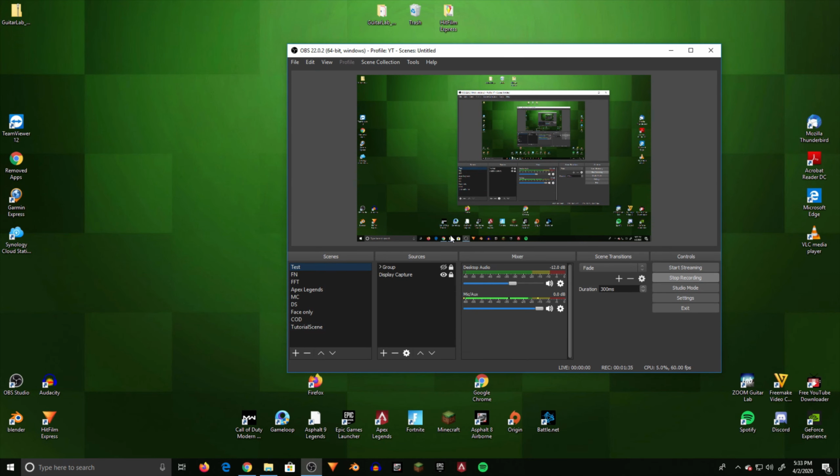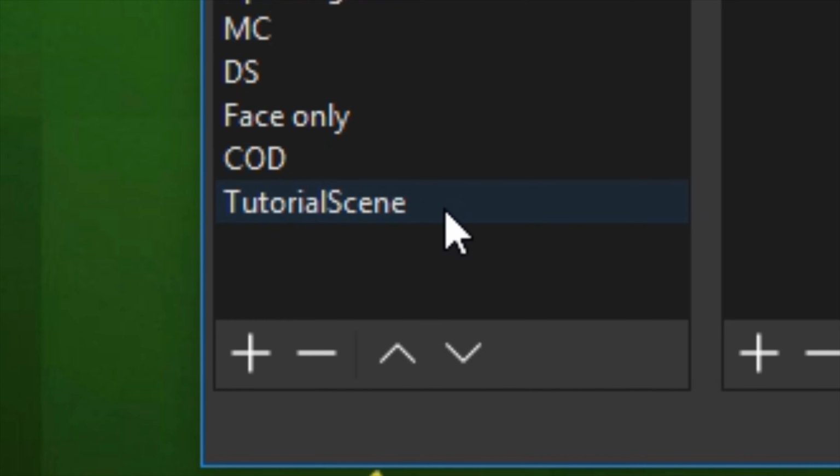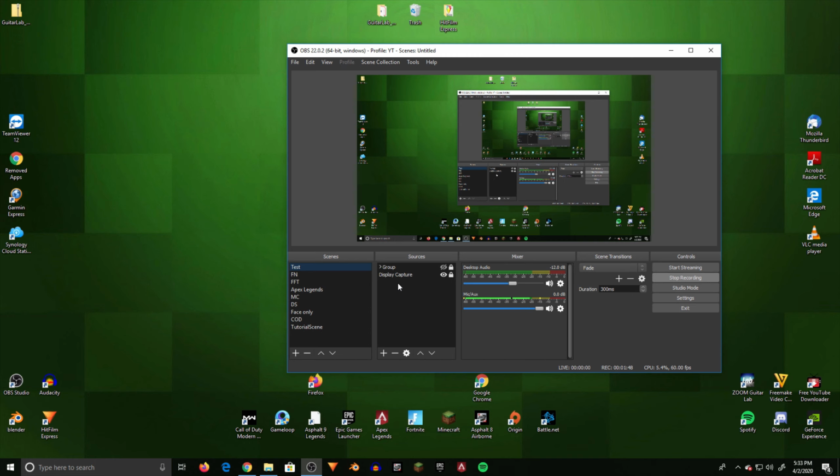Okay, as you guys can see here, we're back in the original display capture. This is the newly created scene, tutorial scene, and if I click on it, again, like I said, it's going to go blank, but basically it is just a scene with an empty box of sources, or it doesn't have any sources basically.